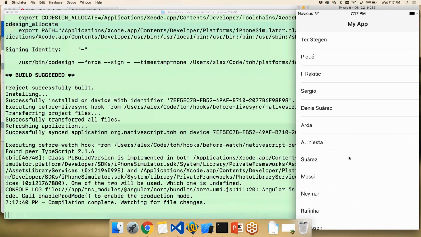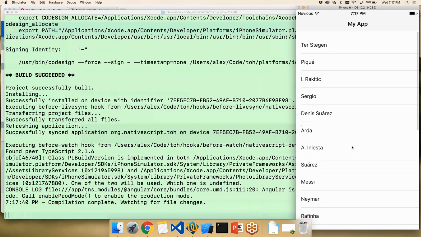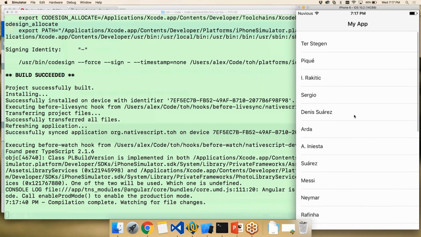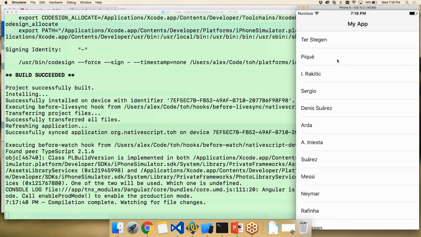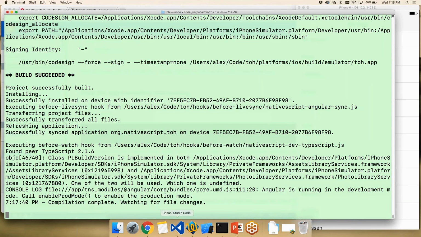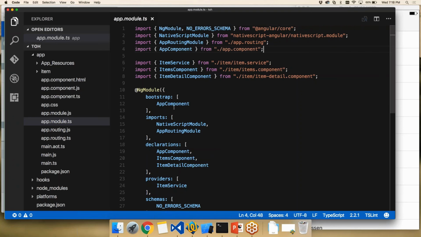And by the way, that run command is going to automatically watch all my file changes. So if I make any changes, it's going to go ahead and build the TypeScript, deploy it to the emulator, and show you that stuff. So here's a list of people. These are football players and their role when you tap on them. That's just a template. When you first create an app, that's the template that we use.